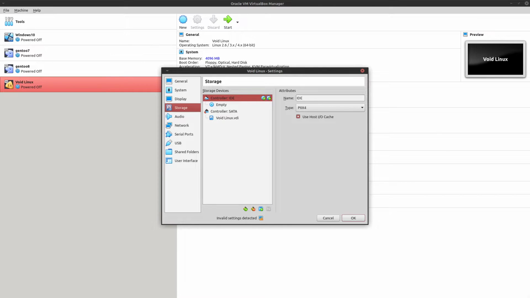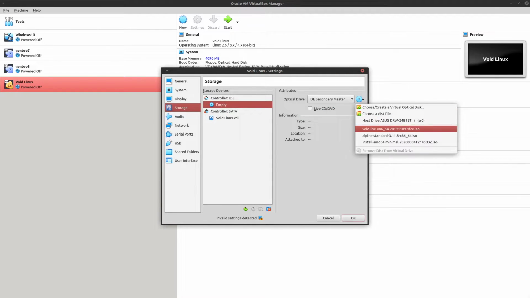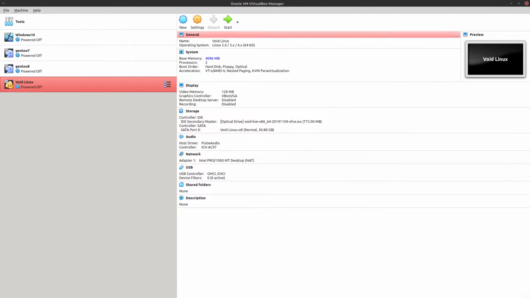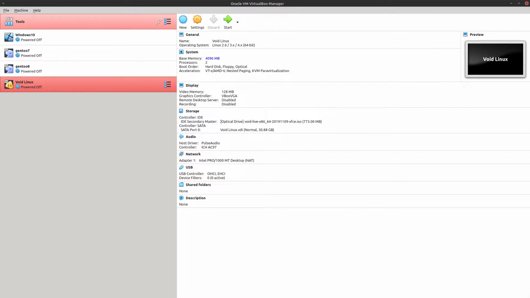And in the storage section, we're going to select our virtual CD drive. And we're going to want to select that Void Linux ISO that we just downloaded. Okay, so everything is going to be ready to launch. I think that my machine is going to start off screen. So I'm going to have to fix that when it launches.